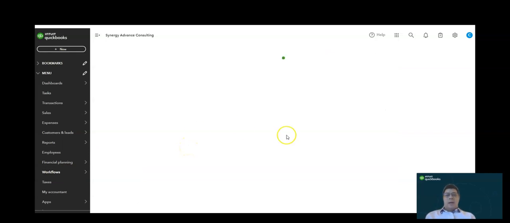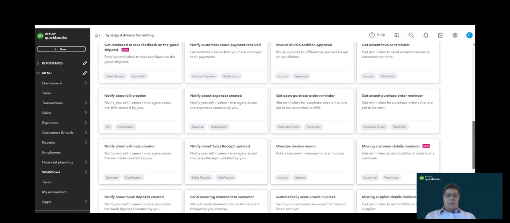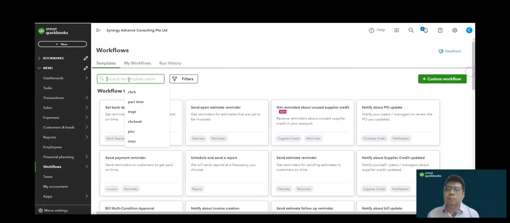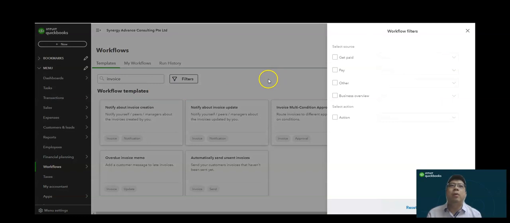Now, inside the workflow, you can have all kinds of processes that you want. For example, is it a reminder, right? Or you can get notification, payment reminder, or approval workflow as well if you want to. Now, let's take a look at some of the example in terms of invoice. Type in invoice and then click on filter. There you go. We can always click on this invoice and filter them and then choose some of these notification or reminder that we want to. And we can filter in terms of get paid or pay only, other, business review, or action.